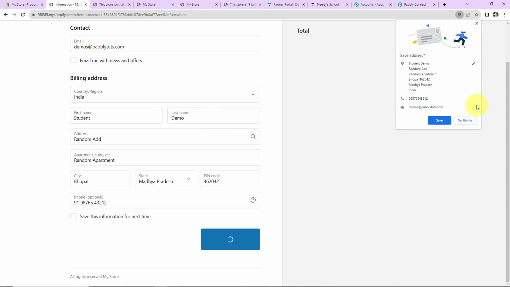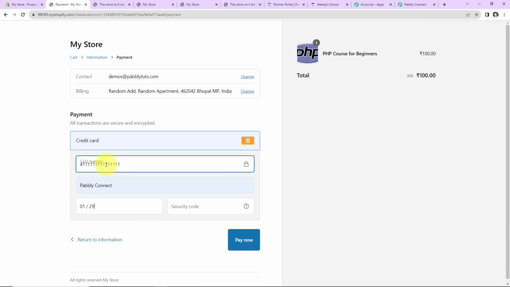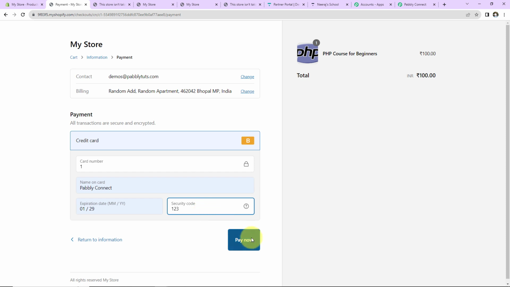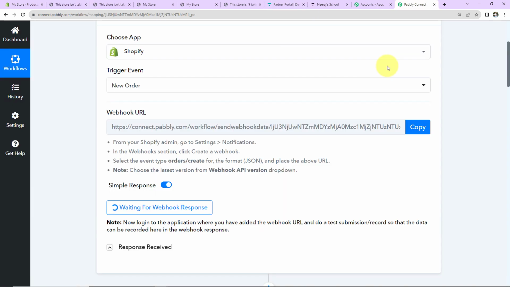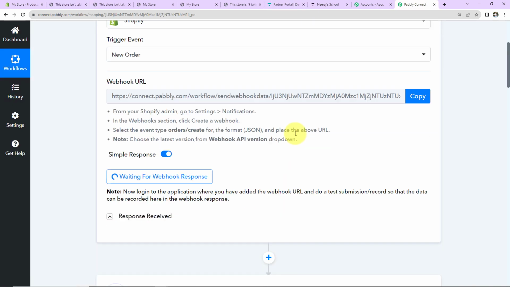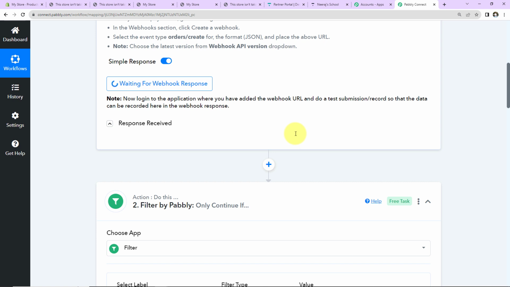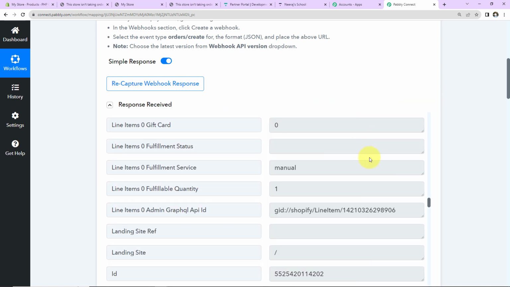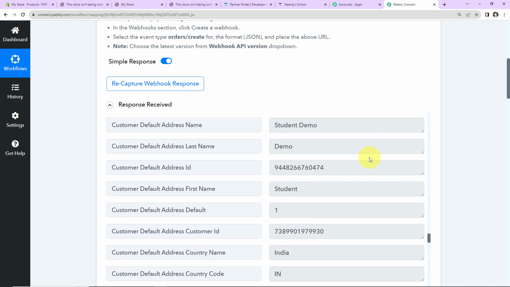Let's continue to payment. Here we have to enter the card details. These are just the test card details. Here I'm going to enter the security code. Let's click on pay now. Let me take you back to Pabbly Connect to see if we have received the order details. And here we can see we have captured the webhook response. Now let's quickly check the details.